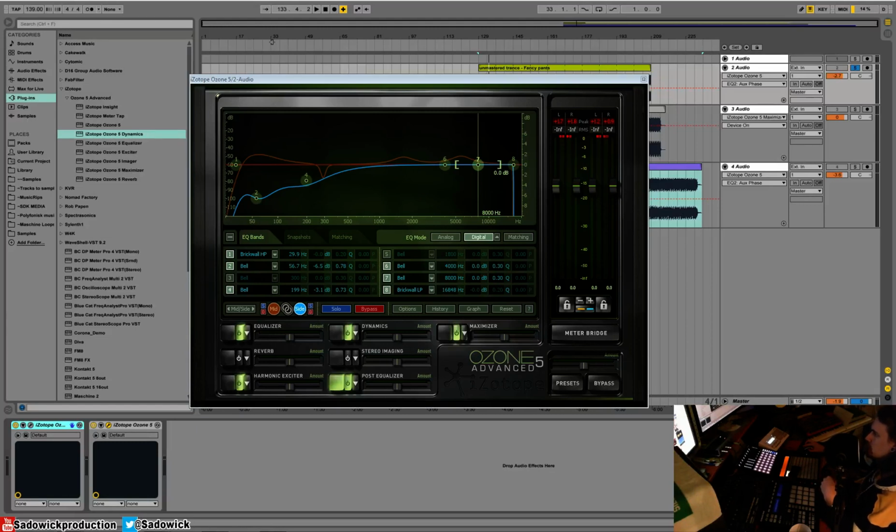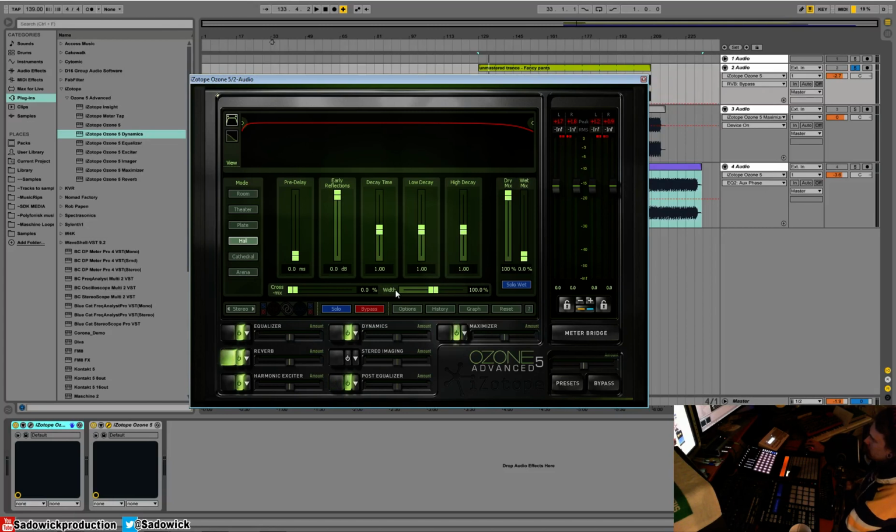Hey, what's up, guys? I'm just gonna go over how to add a bit of shine to your mix using Ozone 5. Something I didn't touch on is, of course, the reverb.